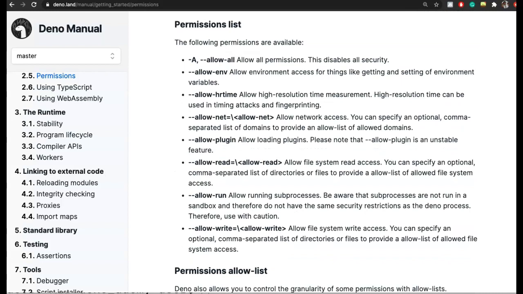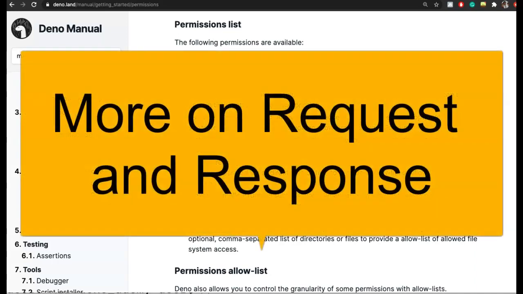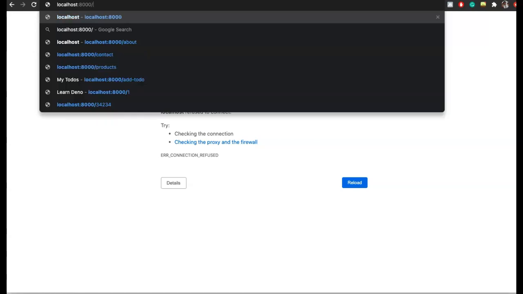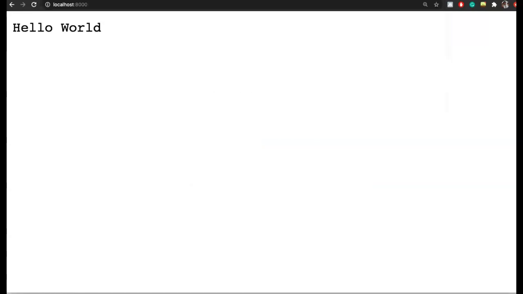Find out about other permissions in the Deno manual. Some common ones are, for example, --allow-read to allow file system read access, and to allow a script to write files, we have --allow-write. So you can read this document on your own, and we will come across other permissions in the course of this course. Now let's run our server again with --allow-net. And if we do so, we have our server running again.